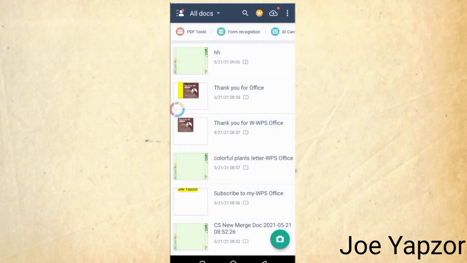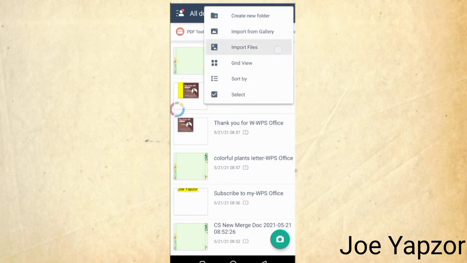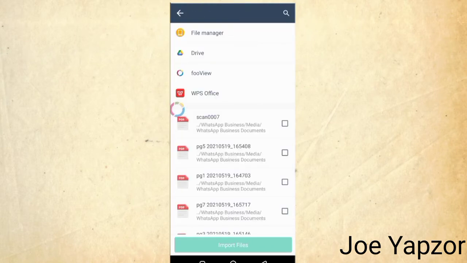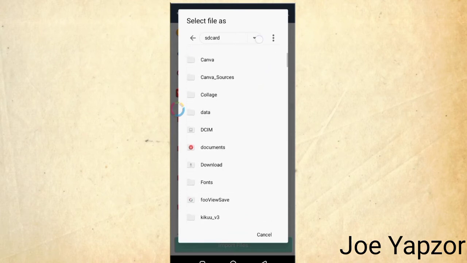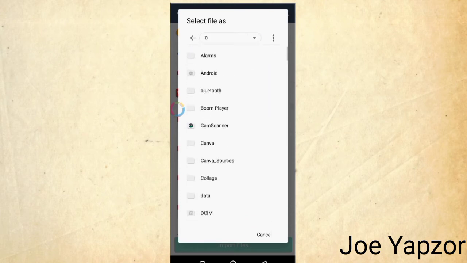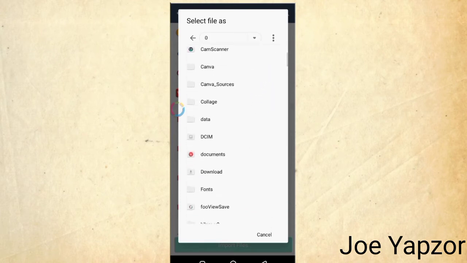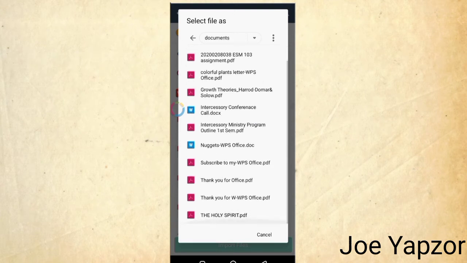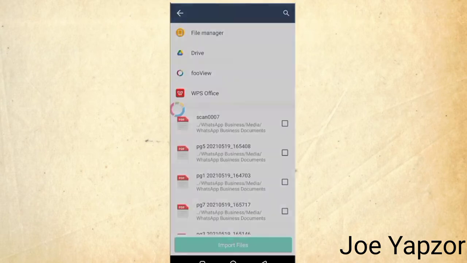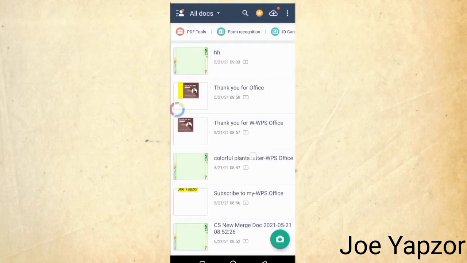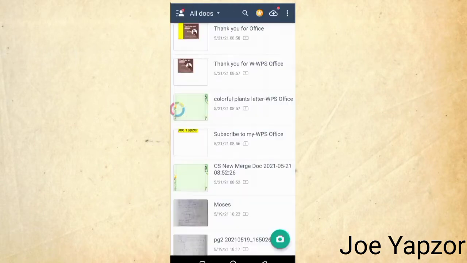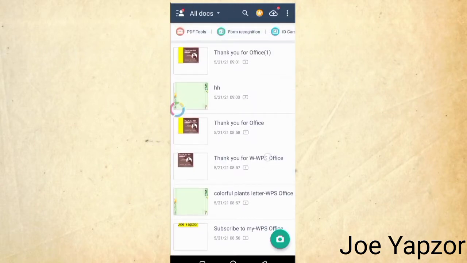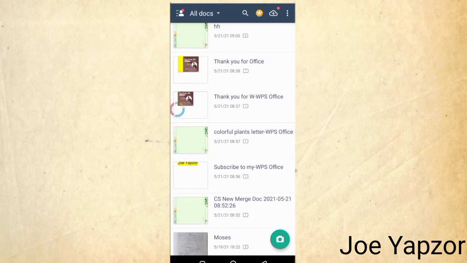When you open it, you first import your files by going to the place where they are located. Mine, for instance, are located in my documents. So you can select them and import. But already I have my files. I have the files I want to merge already here. We have 1, 2, 3, 4.